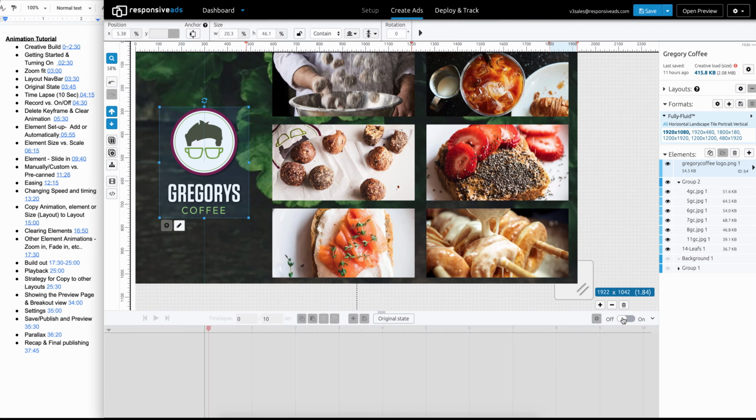If you were to do that now with the animation timeline on, it would automatically change this. You could see here it sets up the original size. And now if I went to the original state, it would actually put it back to the original.